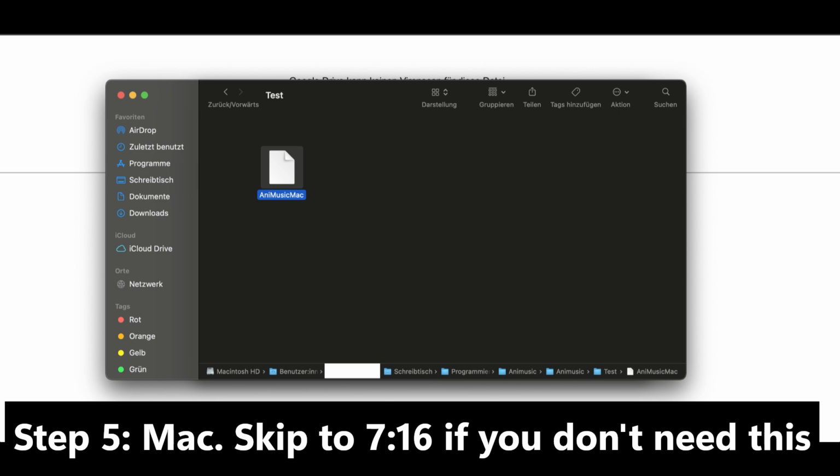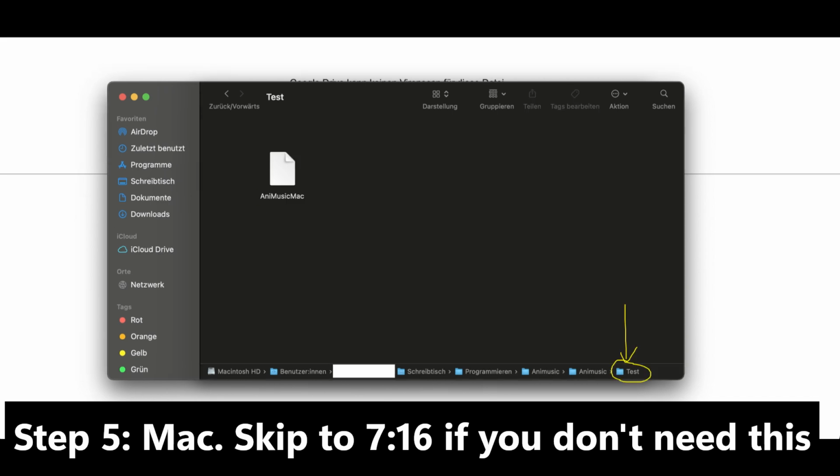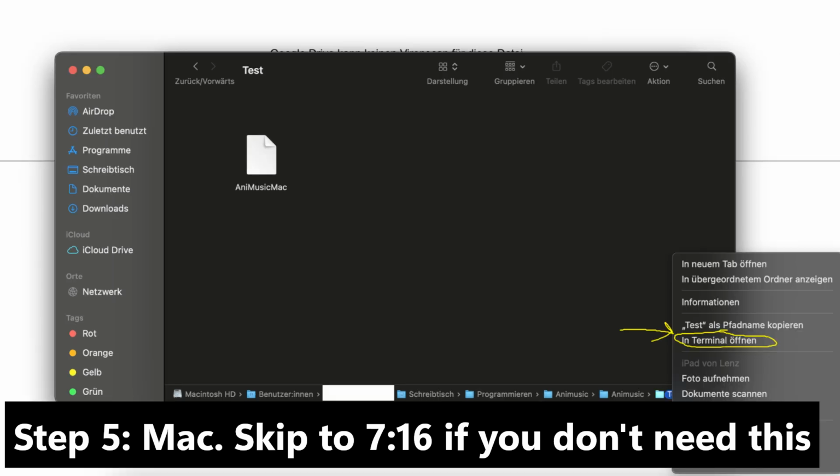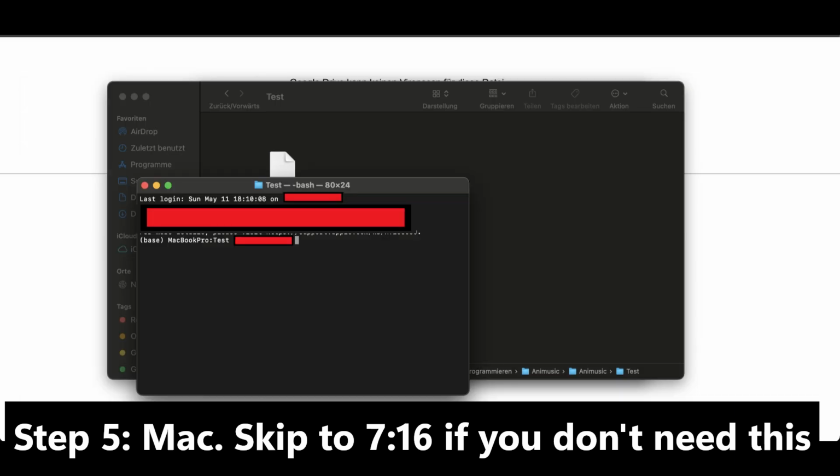Then right-click on the bottom right of the window on your folder. A pop-up should appear. You have to click on this, which is highlighted. It should be something like Open in Terminal. This opens a terminal at your folder. You shouldn't see those red boxes, I just edited those in.